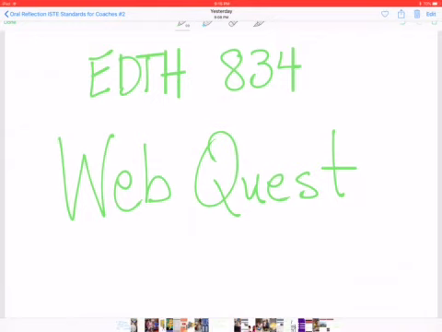The next artifact that I'm including in this standard is from the course EDTH 834, Curriculum Development. The title of the assignment was WebQuest, and my WebQuest was specifically about American symbols.